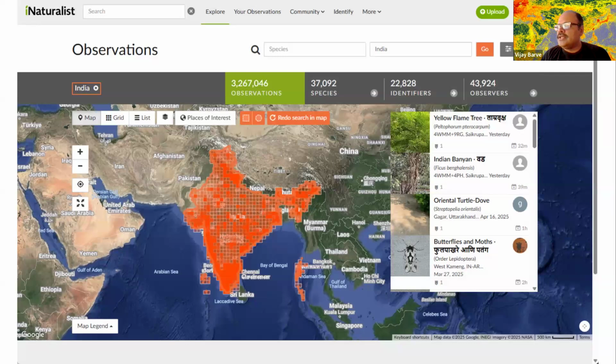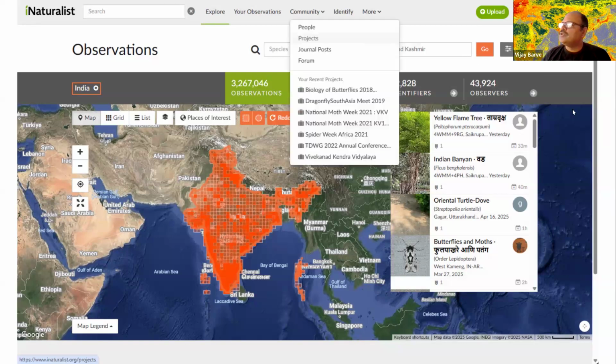As we were looking at the map of India, it's in some sense not complete. Parts of Kashmir and Ladakh are missing in this. So if you want to set that right, you can also do it using filters. I'll show you how to do it. So for, not filters, sorry, projects.